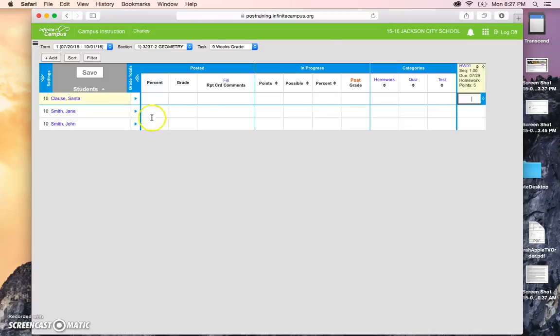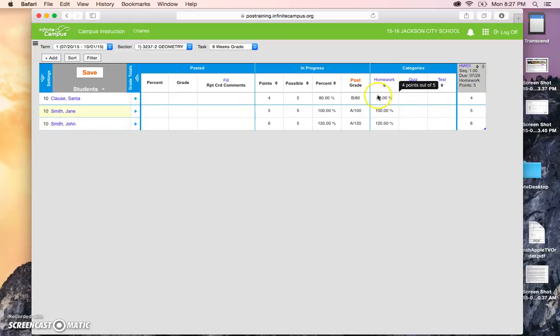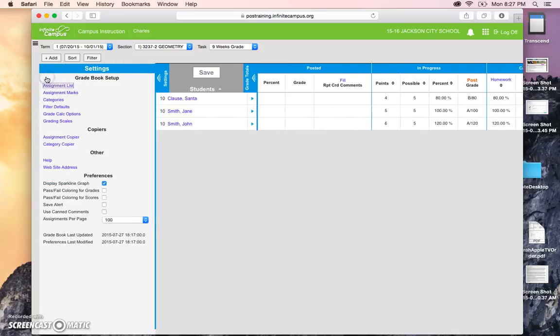Notice that the students' scores appear over here. I can go in and put 4. Notice it automatically puts some grades in. Let's say a 5. Let's say 6. Notice the grades calculated always. Notice the save button. We need to save. It's saved. Now, let's go back to settings.